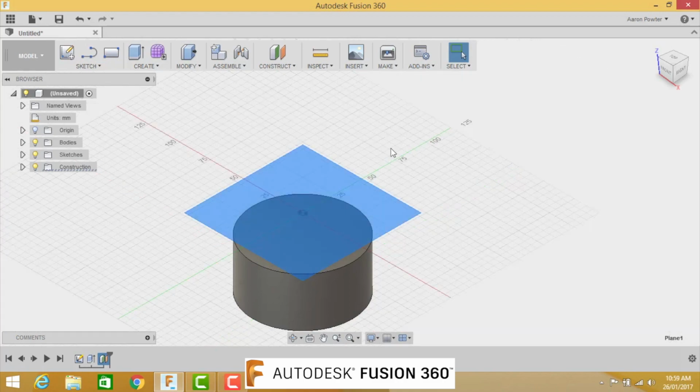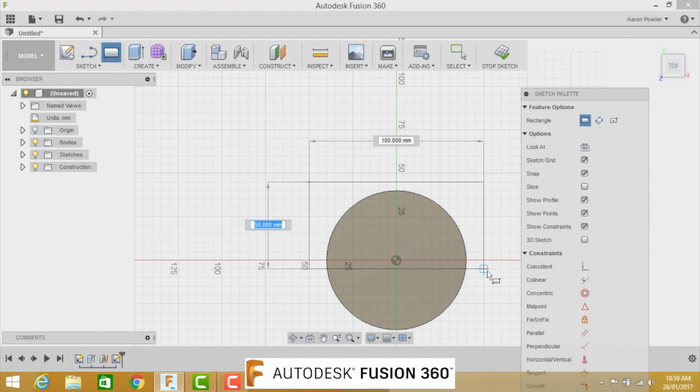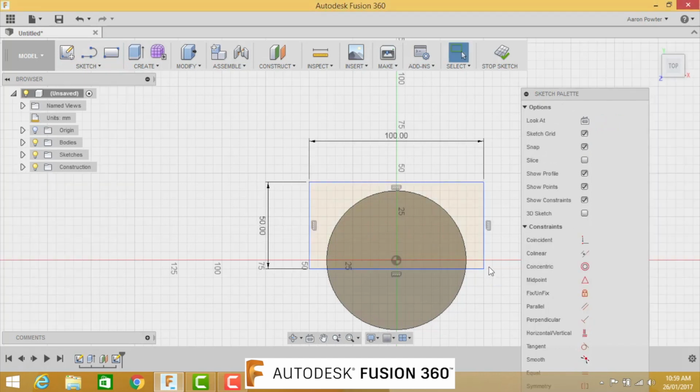Shortcut key R for rectangle, and let's just draw ourselves a 2-point rectangle and just draw it anywhere there. The rectangle is going to be 50 millimeters wide by 100 millimeters long. That's correct, 100 millimeters long. Okay, so tab again, so 50. I don't think I hit the zero back there before. Okay, here we go, tab enter.